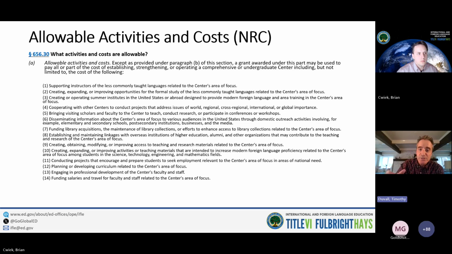So as you'll see, and I've been emphasizing it, at the end of every one of these, just about, if not every one, is the center's area of focus. So you should be designing your projects with that in mind. What is your area of focus? Make sure you have it clearly configured, and then fit the activities that you want to include in your project into that.